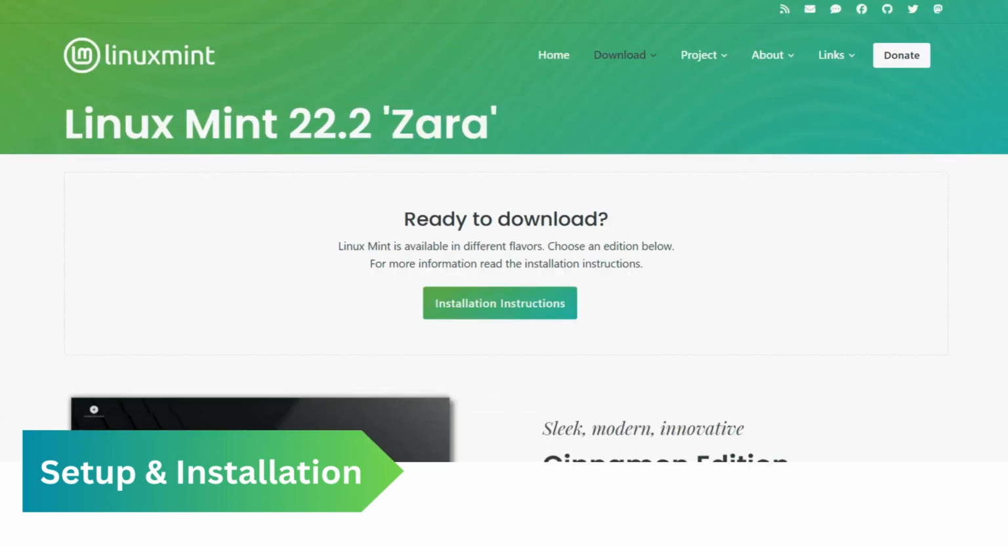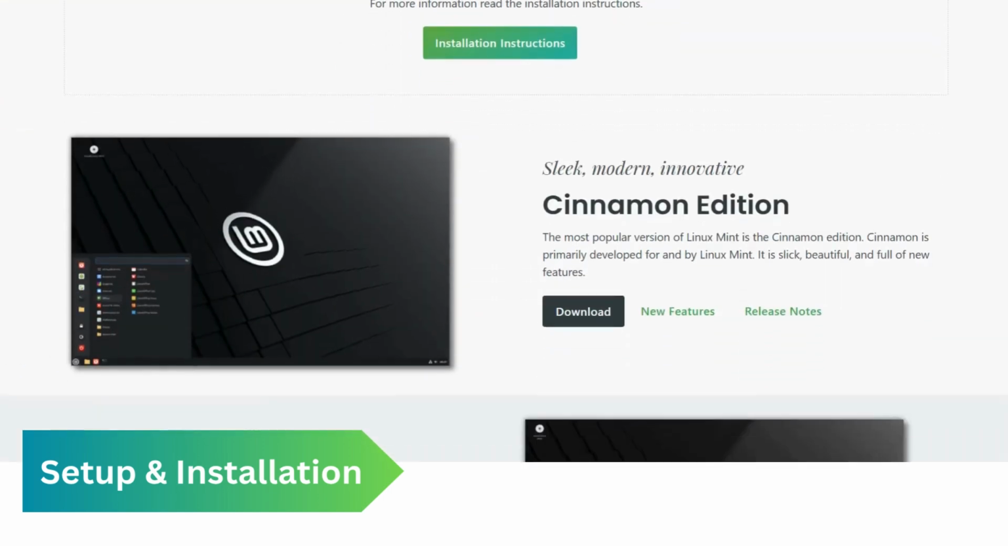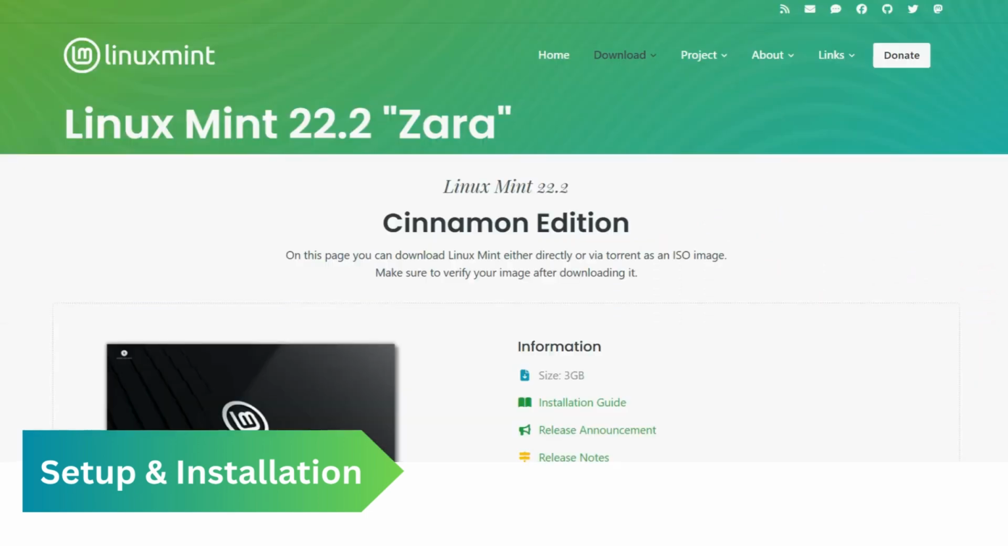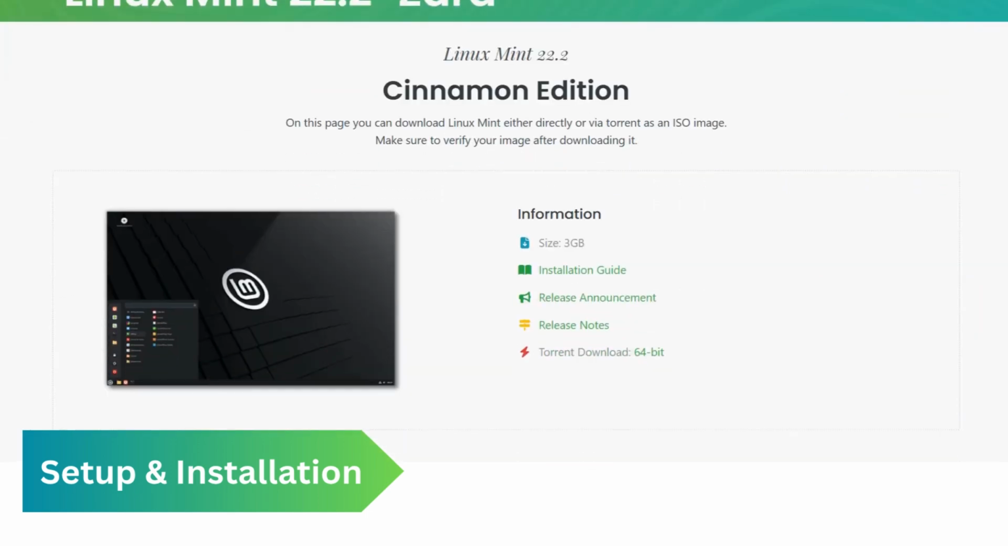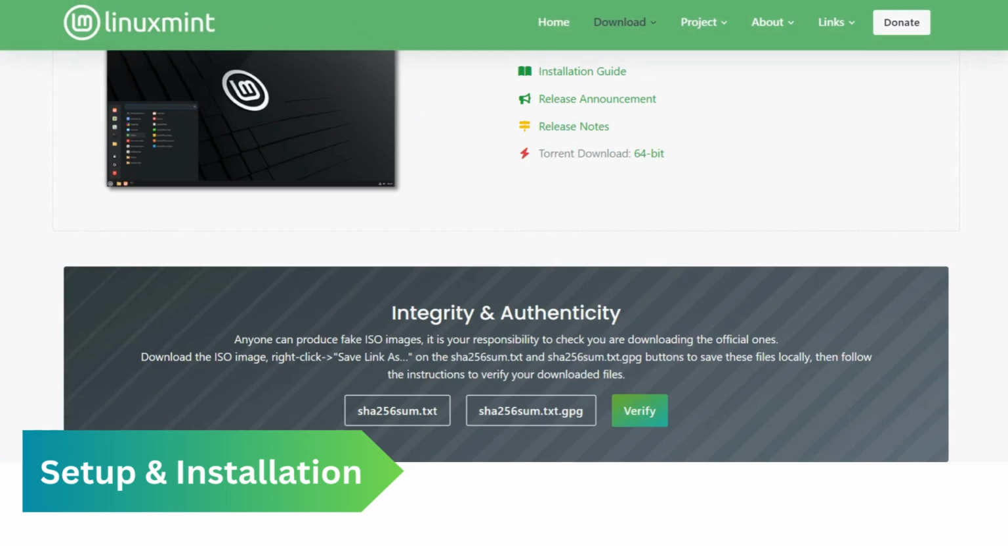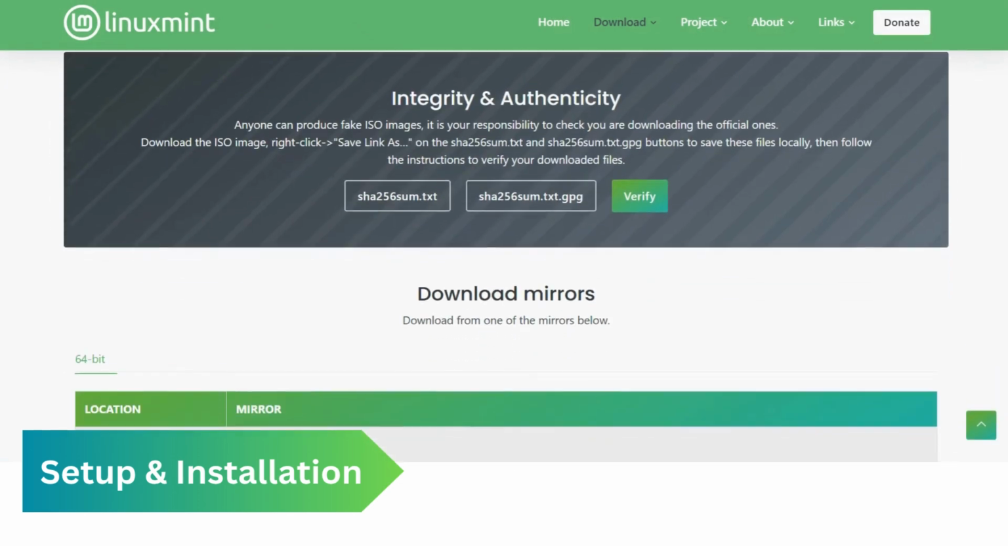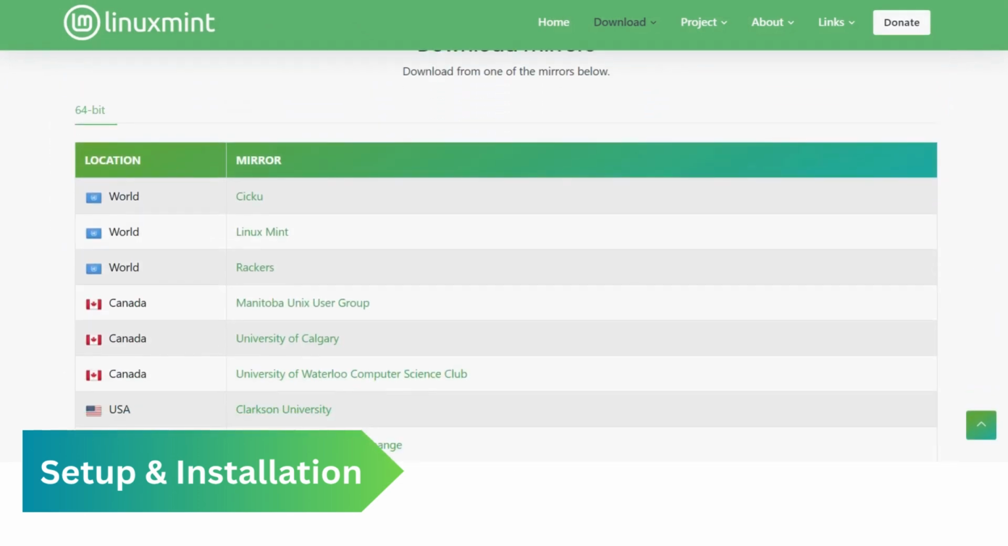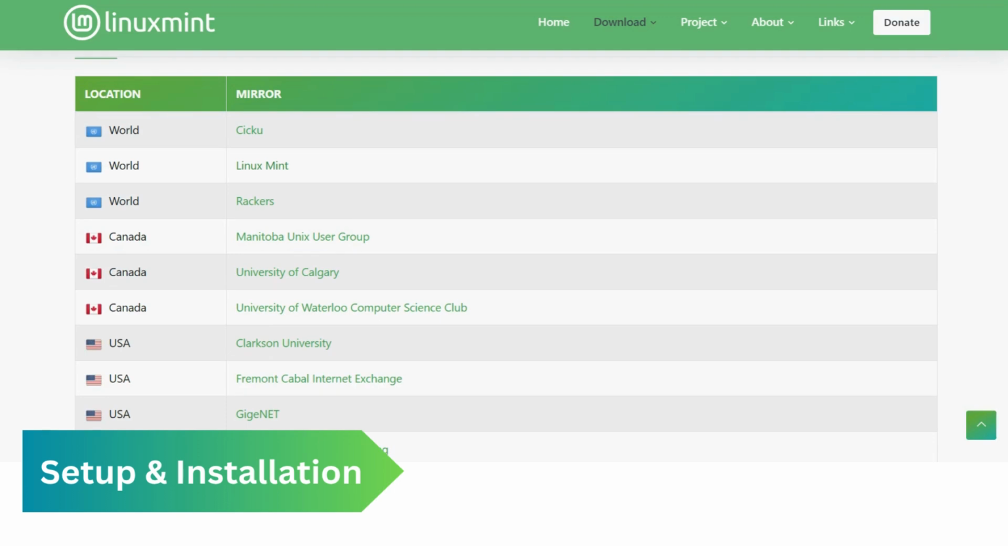The first step is to go to the official Linux Mint website and download the latest ISO image. Simply click on the download button and you can browse through the editions. Select the edition you want, click download, and you will then see a list of mirror links. Click on one of the links and the file should start downloading. The file is about 2 GB in size, so it may take some time to download.